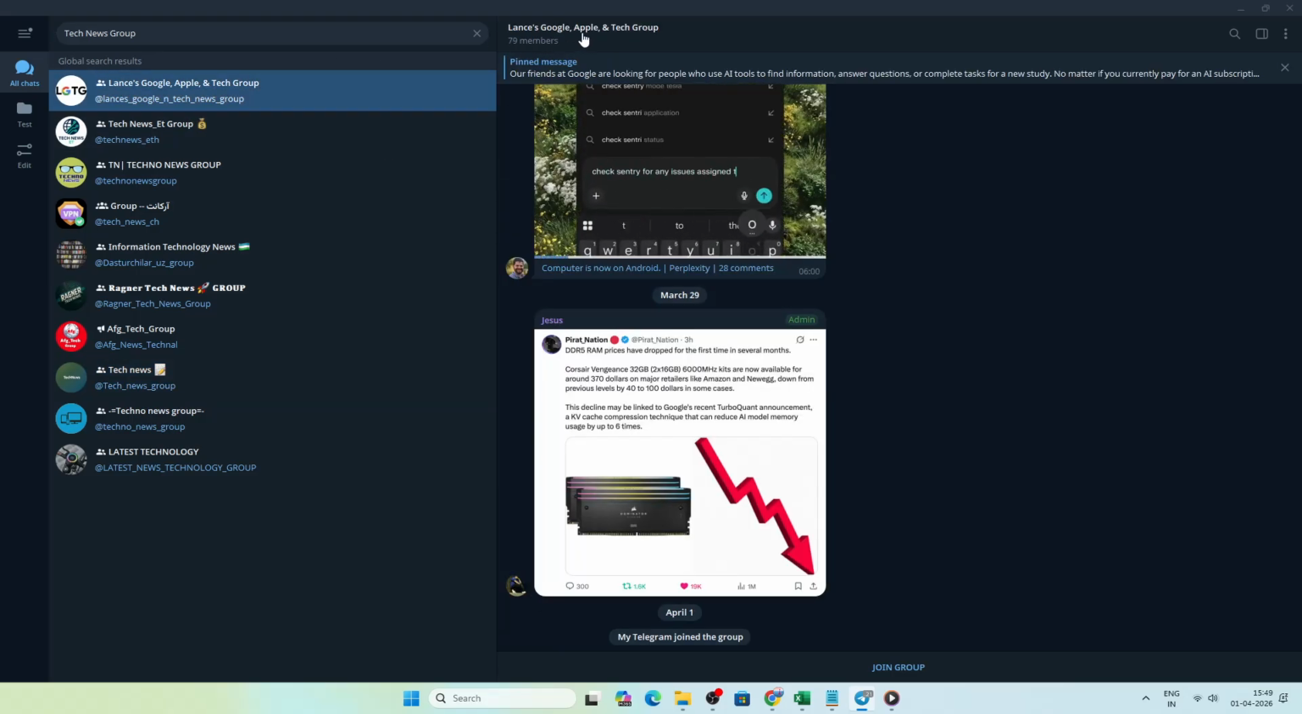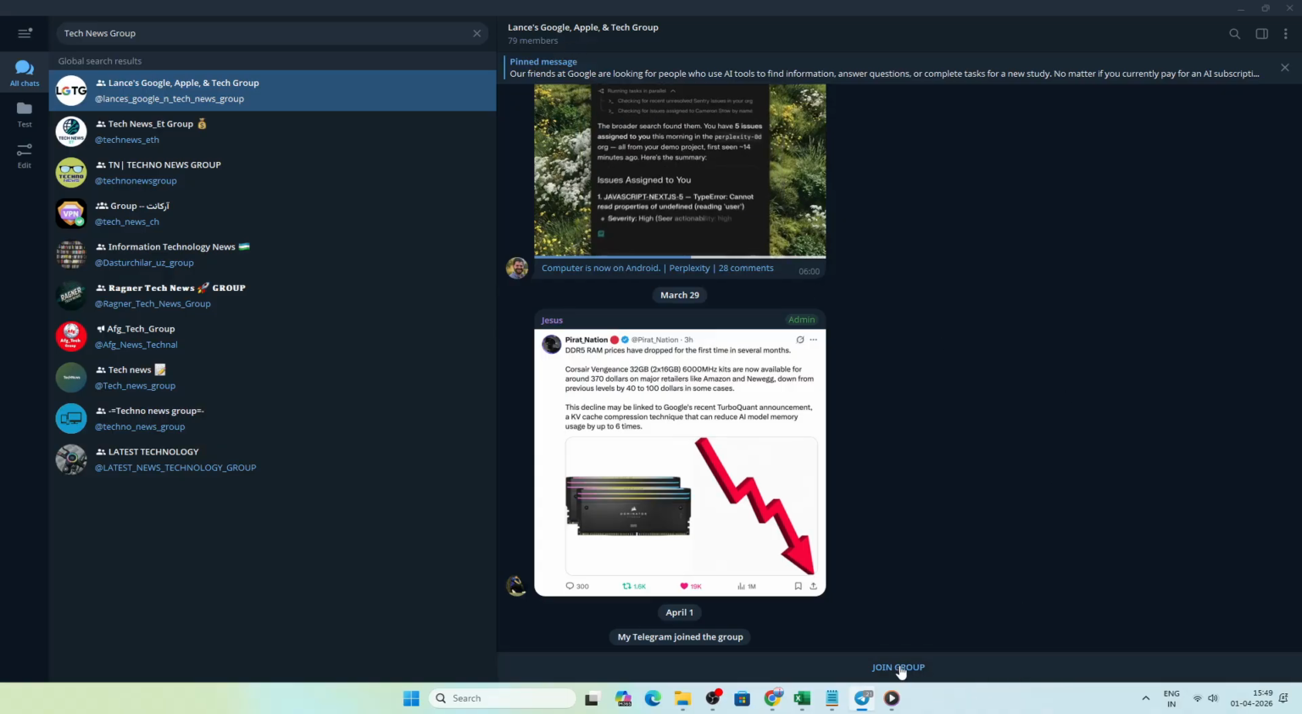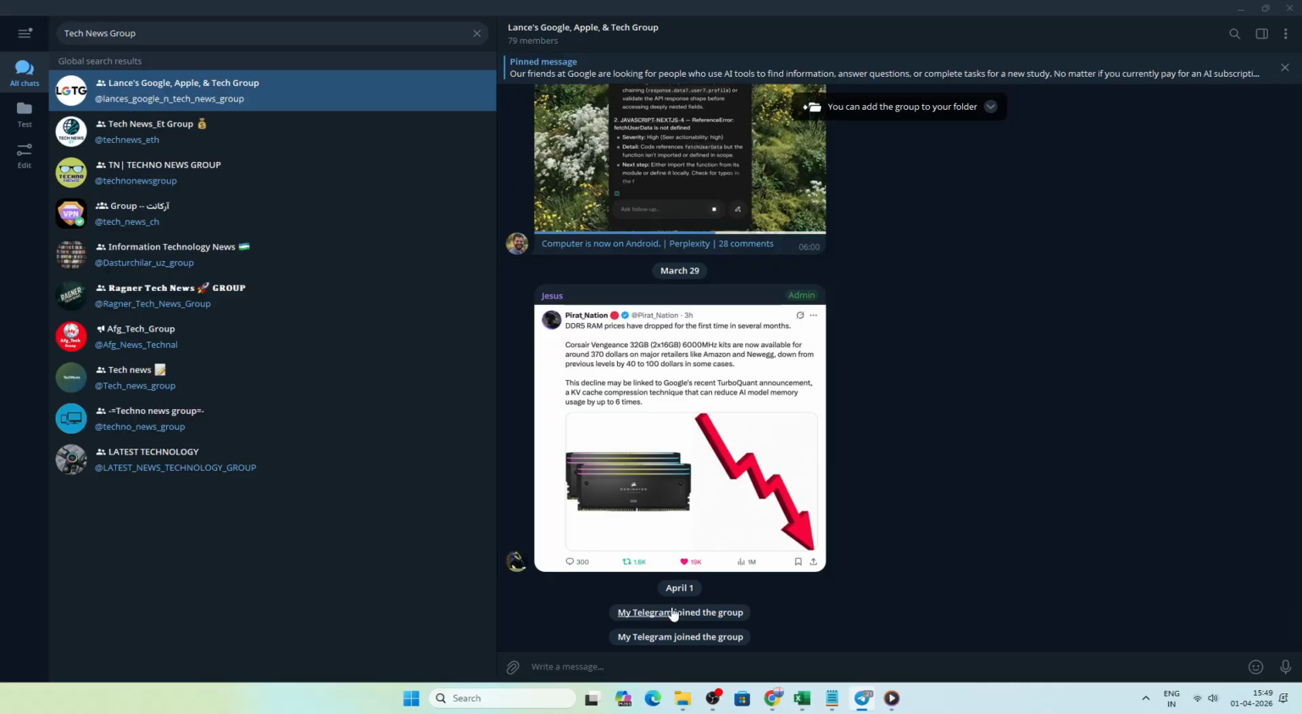Once you find a group you want to join, or if someone has shared an invite link with you, the process is the same. Tap the listing or the link to open it, then press the join button at the bottom of the screen. You'll immediately enter the space.